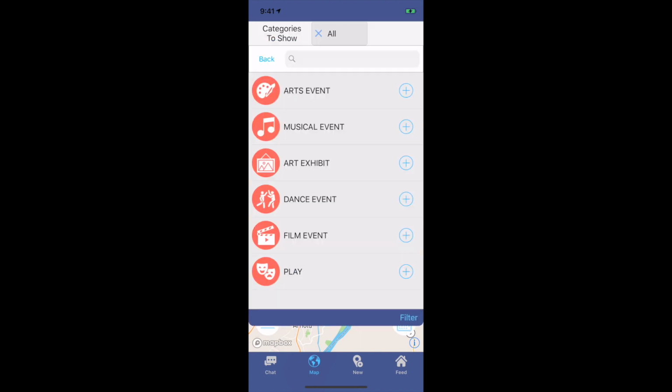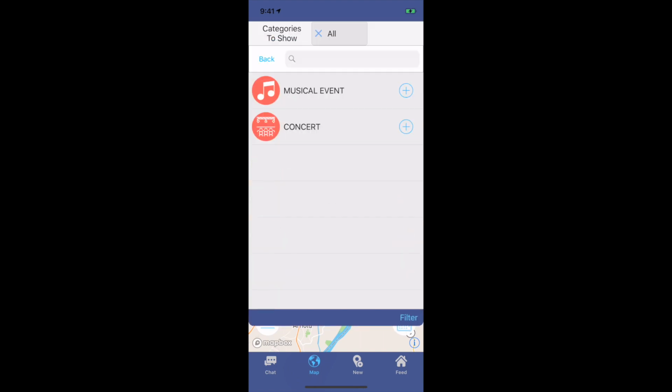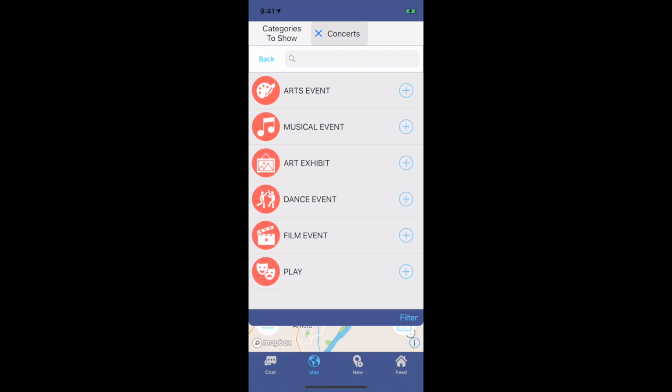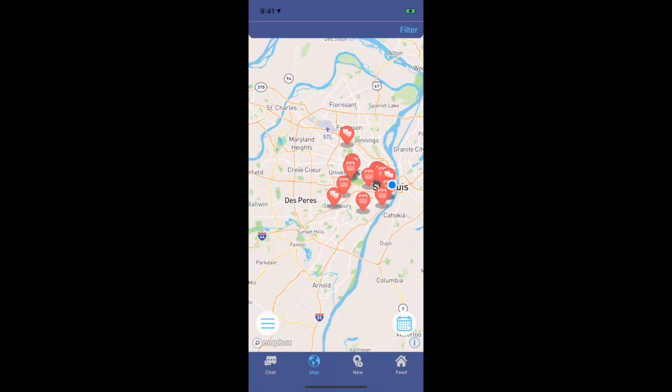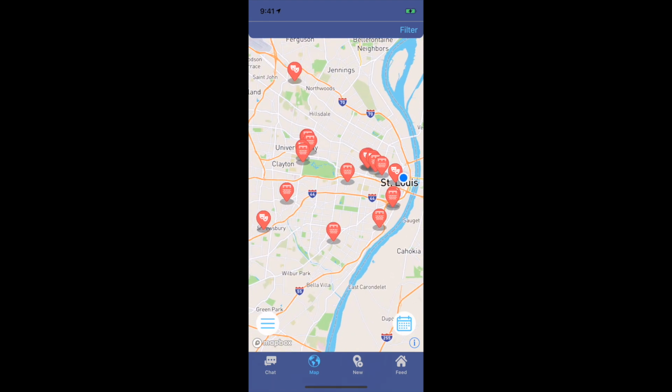And this works with multiple things. So if I wanted to only see concerts, which there are a lot of, and plays, you'll see that it's now only filtering for concerts and plays that are going on in the area around me. So this is kind of a basic example of what the app aims to accomplish, and that is to give a snapshot to users of everything going on in their community around them. And it's not just social events.